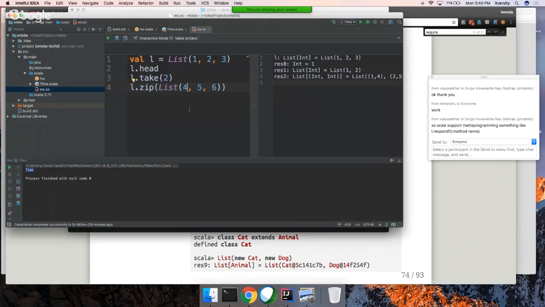So there is a question from Vijay. Does Scala support metaprogramming, something like i.respond(methodName)? I don't know what metaprogramming is, Vijay. If you can elaborate, I will try to answer. You can change the structure of a class dynamically at runtime. It supports adding new methods once the class is created, or you can change the behavior of a method.